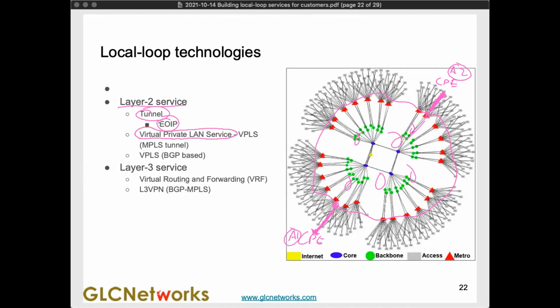Virtual private LAN service, VPLS. So here you need to set up an MPLS network first, and then on top of this MPLS, you set up VPLS. This VPLS needs to be done manually from here to there. But if you have lots of customers, you have to do lots of manual work, and that's not good. So that's why you can set up BGP-based VPLS. We need to set up BGP inside our core routers, and after that, we set up VPLS.